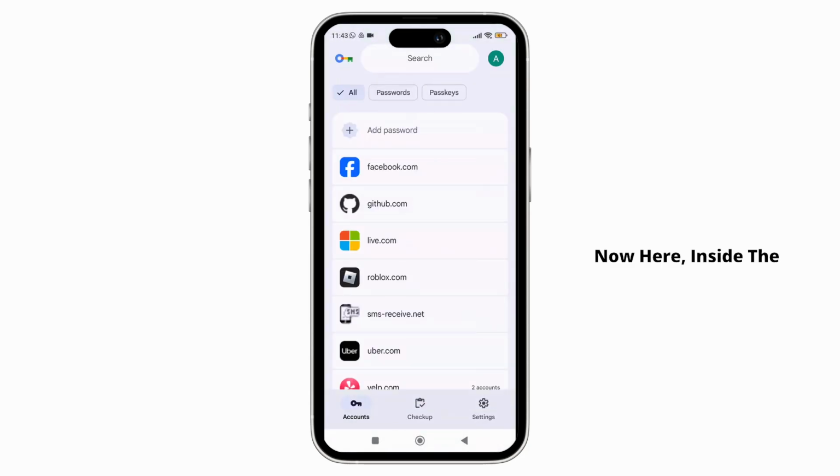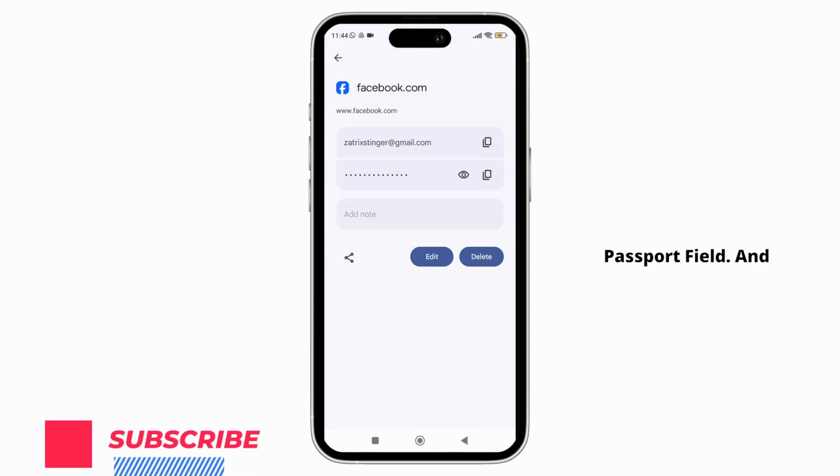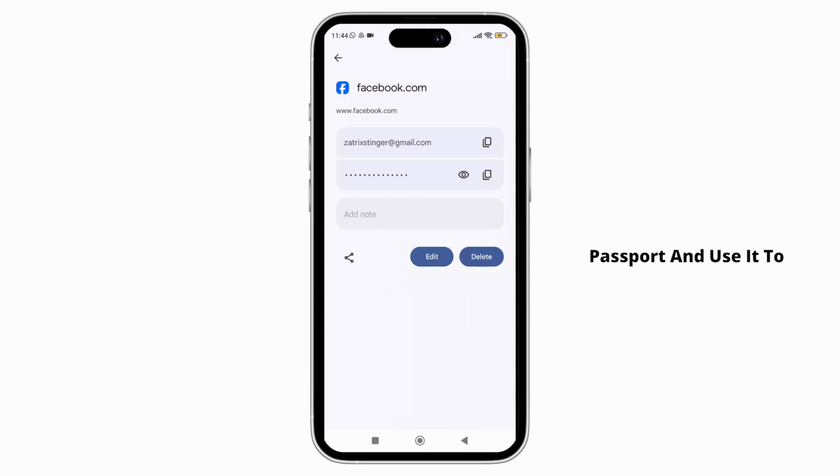And now here, inside the Password Manager, you simply have to scroll down and tap on facebook.com. And now here, inside the facebook.com, you may just tap on the password field and there you can see your password and use it to log in anywhere. And that's it. That's how you can check your current Facebook password on your phone.